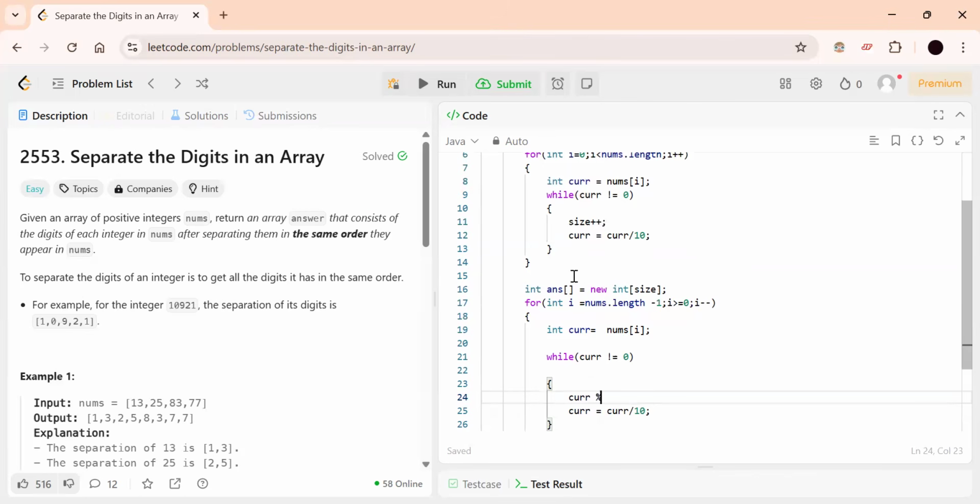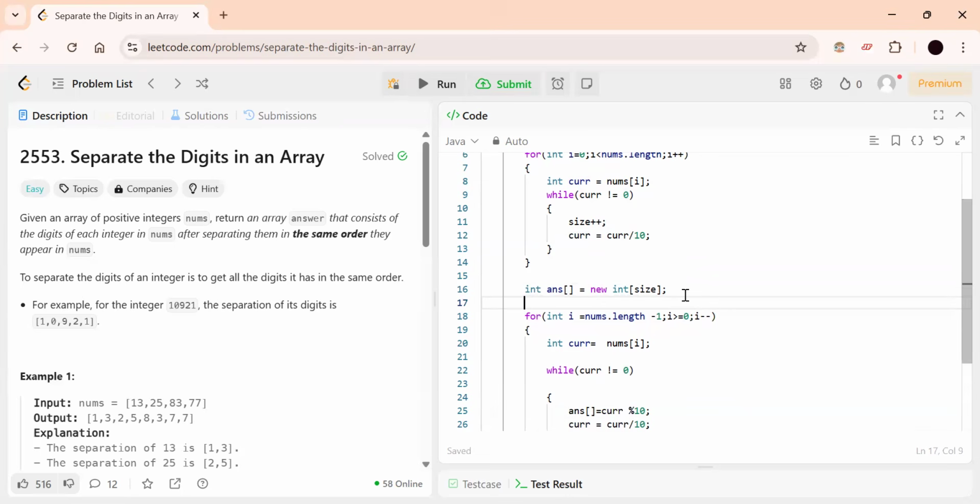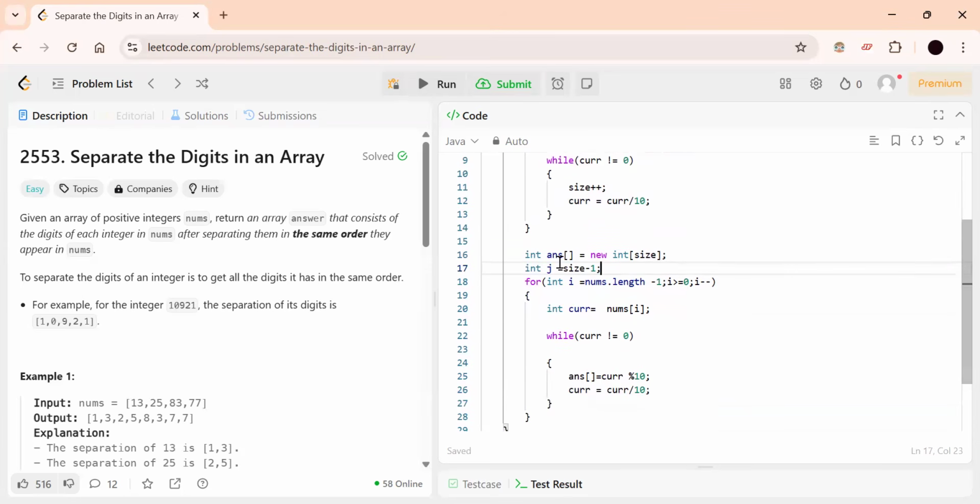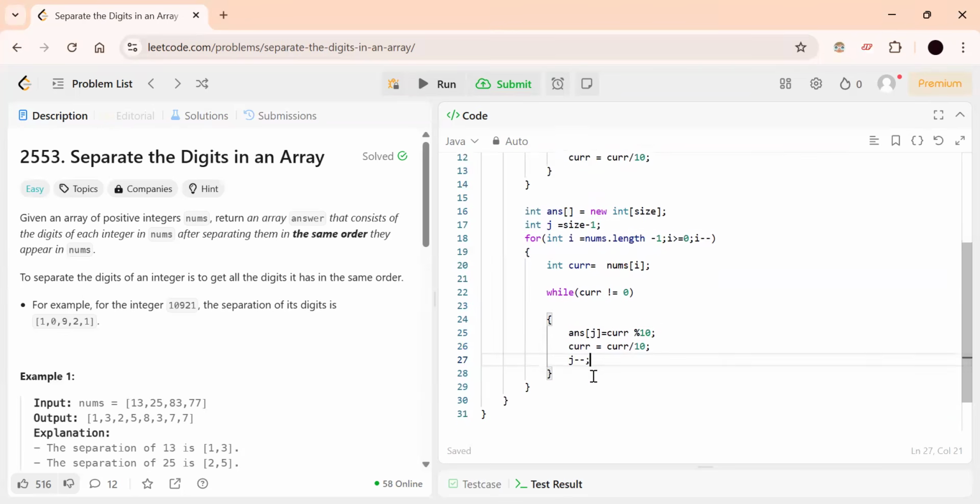How will you get the last digit? Current modulus 10. Where do you need to store this? In the answer array. But at which index? That is the tricky part. We don't know the last index. We need to start from the last, as we have already seen. But what is the last index? Int j equal to size minus 1. So this will be answer of j. At the end, j minus minus. That's all, guys. This is what we will do. And as I said, at the end, we will simply return the answer array.